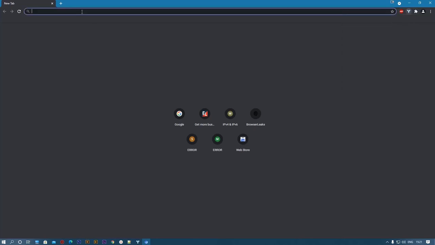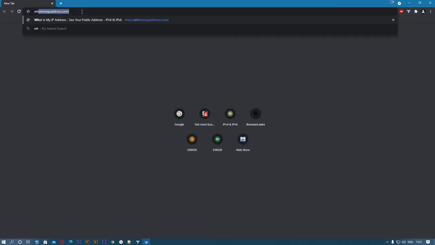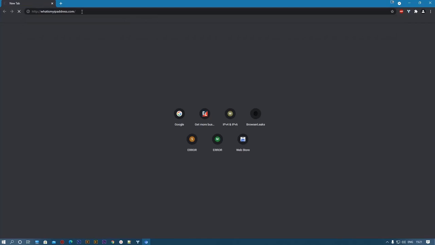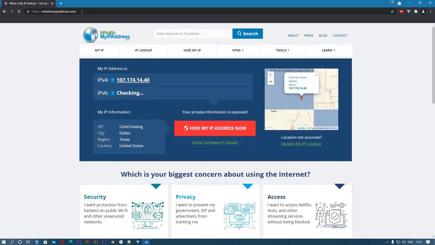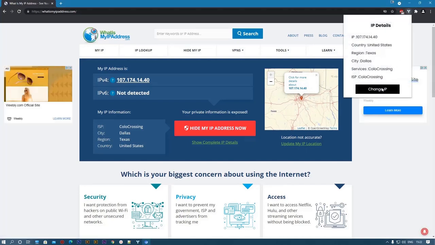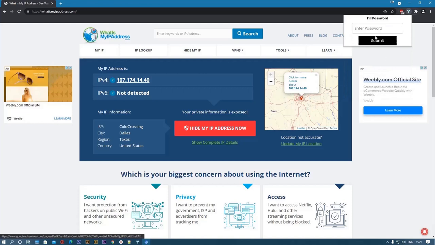Let's check the proxy IP address online. You can see here that the proxy is working fine. This extension allows you to change the proxy in it. If you want to do that, click on Change IP, enter the secure password, and hit the Submit button.